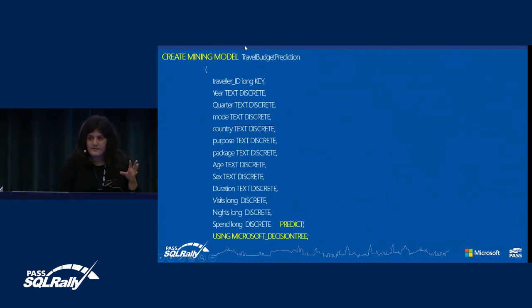So this is a DMX code. You can see that I provide the model name and all of the inputs. Because I want to check how much they spend, in front of the spend I put predict, and I'm just using the Microsoft decision tree. It's the place where you say, hey, I'm going to use this algorithm.